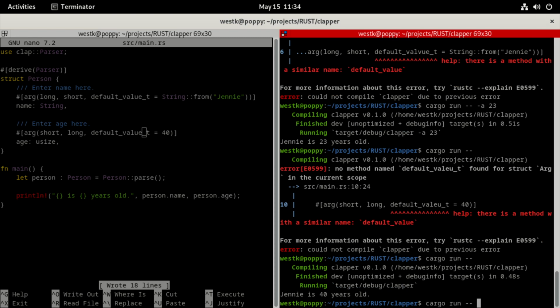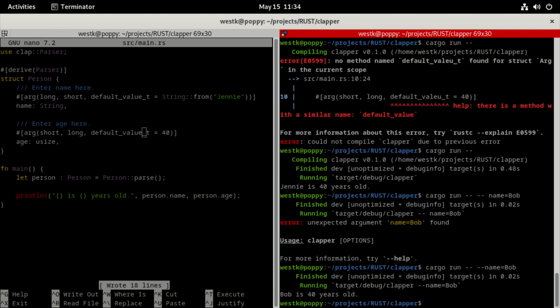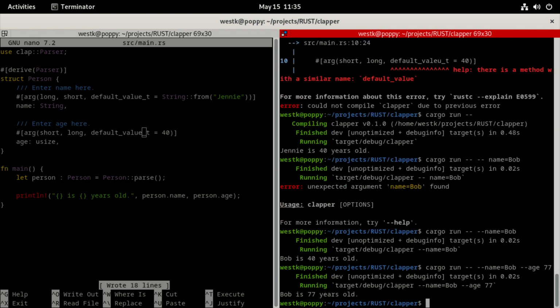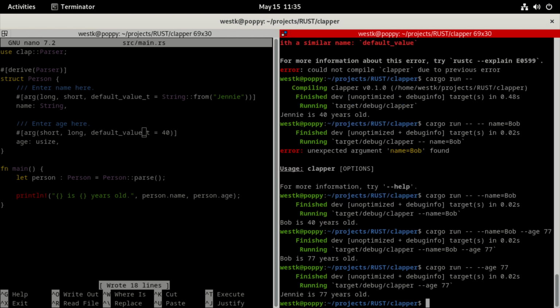Or we can specify that it's Bob instead of Jenny. Oops, got a space in there. It's Bob instead of Jenny. Or we can say his age is 77. Or, like I say, we can leave that off and let the default take care of it. Jenny is 77 years old.